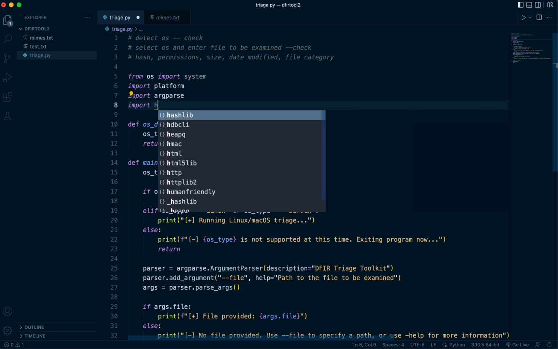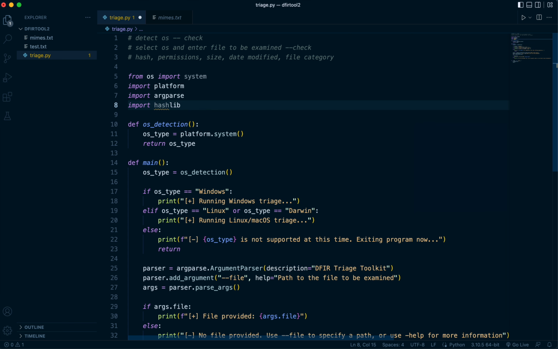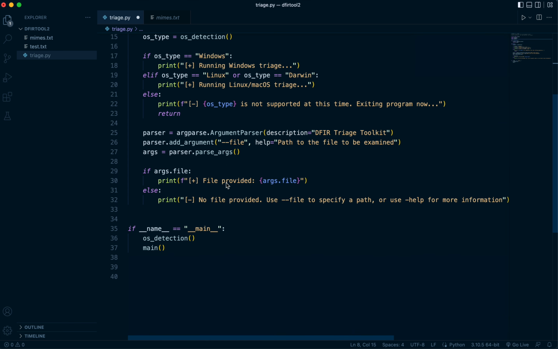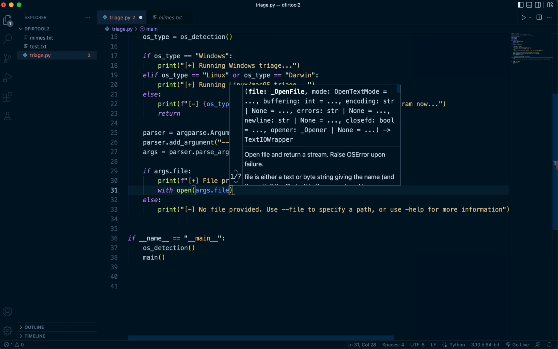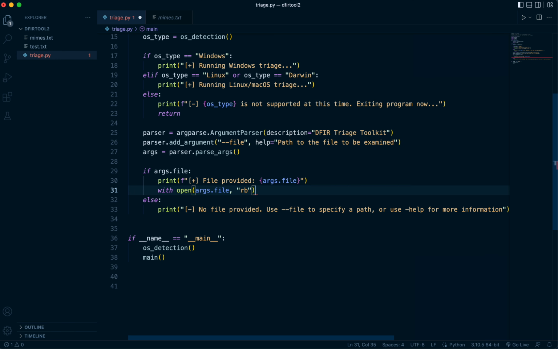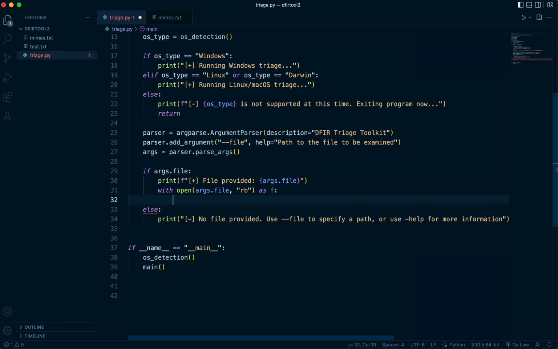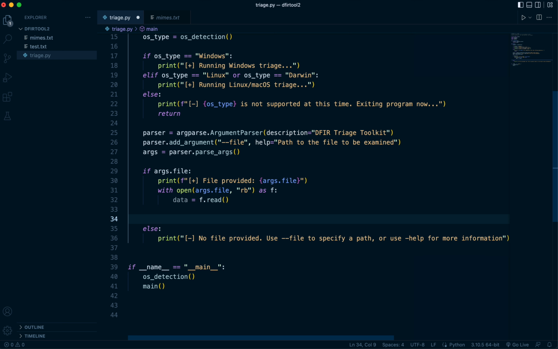So we're going to import hashlib. And right after we check if we have received the file, which is in our if block, the first step is we need to open the file and read it. So args of the file, and we need to read this in binary. And then we need to store the data in a variable. So data is going to be f.read. And we're good.